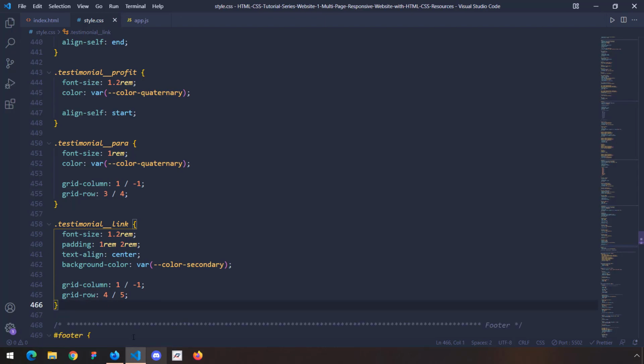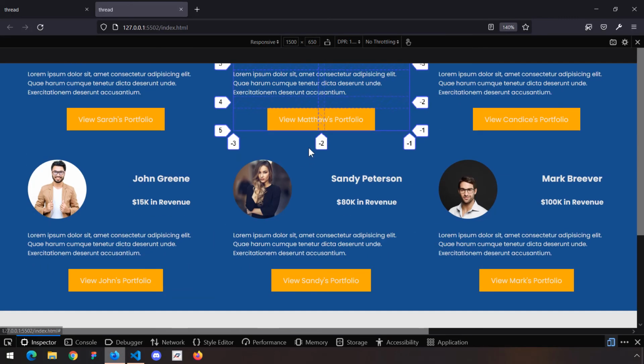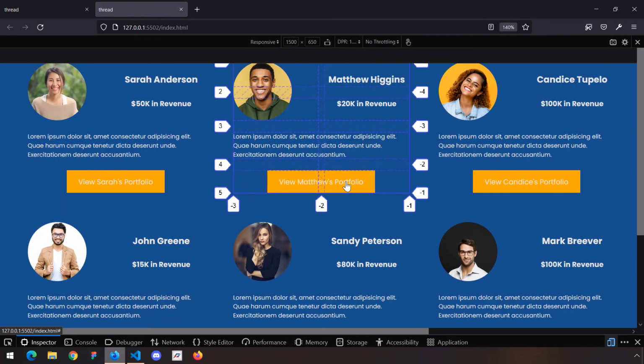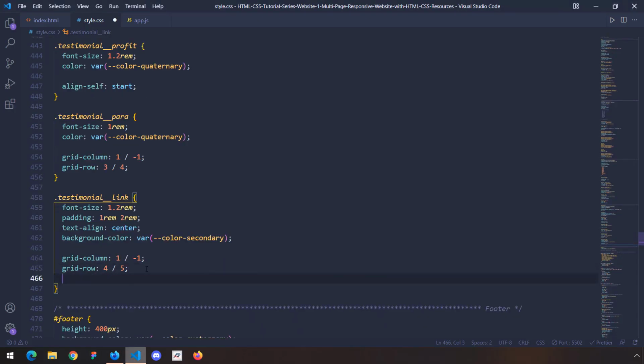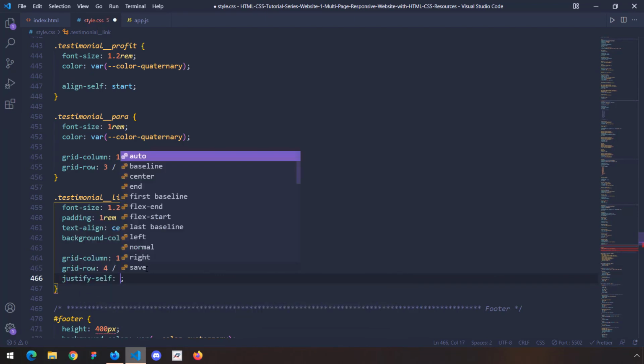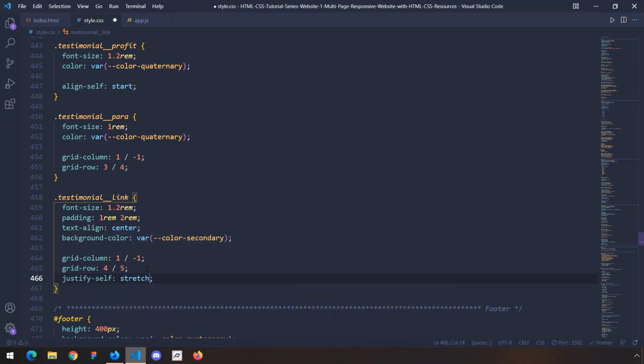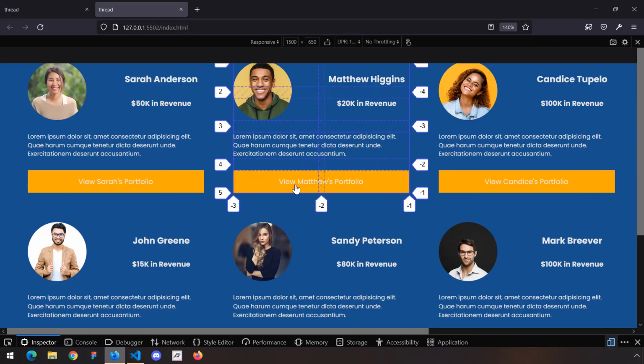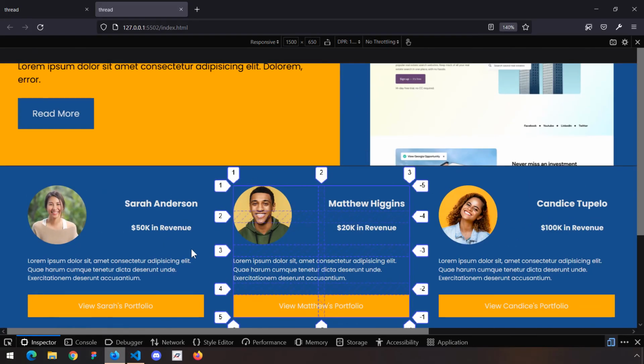Let's save that. Let's take a look at it. So there we go. Now you can see that this button, because we have set place items center, is centered. So we want to change that behavior from center to stretch. Because it's horizontal, I'm going to say justify self. Let's change it to stretch. Save that. There we go. Now these buttons stretch across all the columns.